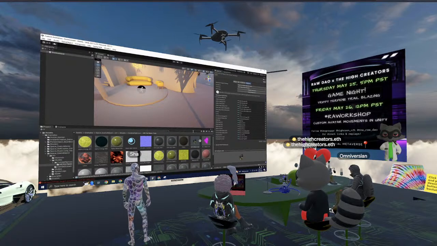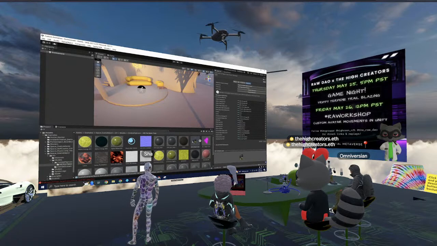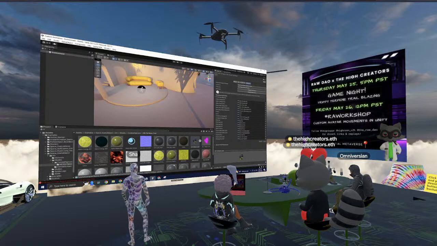So going back to what we just did, I wanted to get one of my models that I know for a fact that I have in another Unity scene over to a new one.